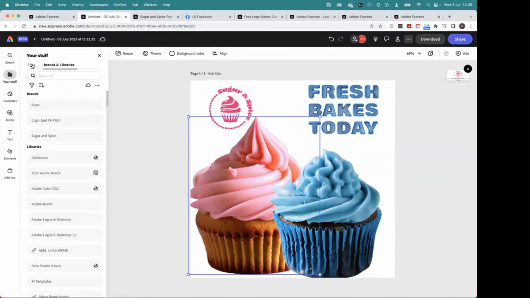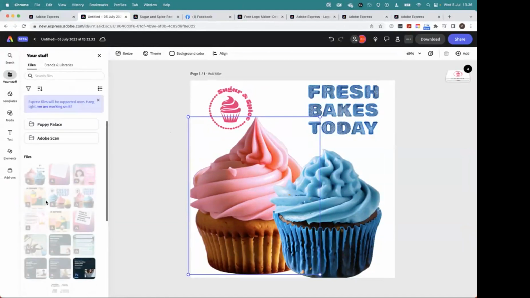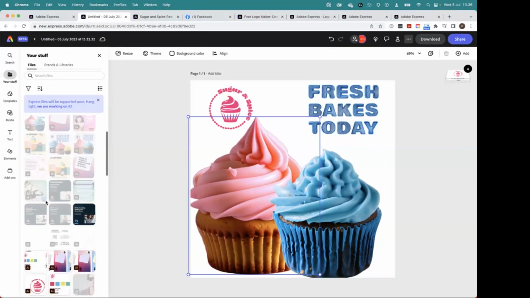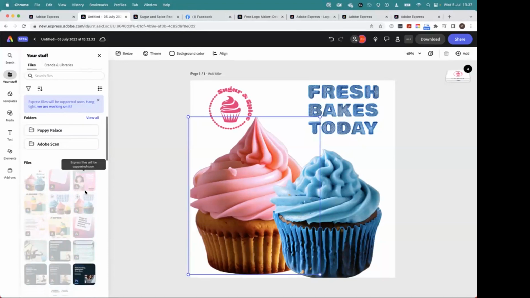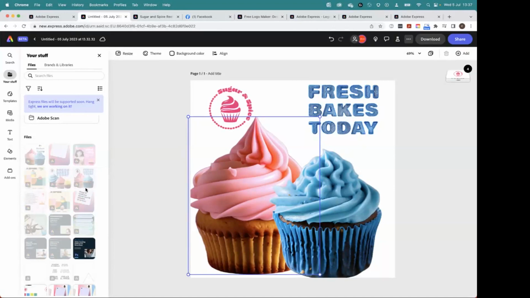Again, if I go into your stuff, you'll notice the difference. If I pop out of my brands and into my files, you'll notice I've got all my Adobe files that I can actually drag and drop into my assets as well. It does say that Express files will be supported soon, so I can't access my Express files today from this area. I have to access them from the recent files, but in a couple of weeks, all of this will be live and up and running, and you'll be able to really use all of your Creative Cloud files within your design applications. So the only other thing I think I had was a little bit of animation.